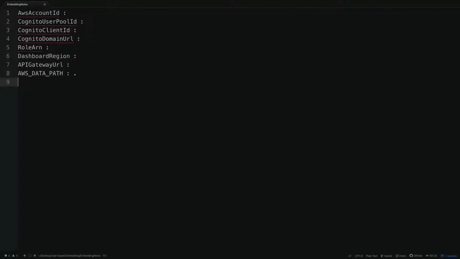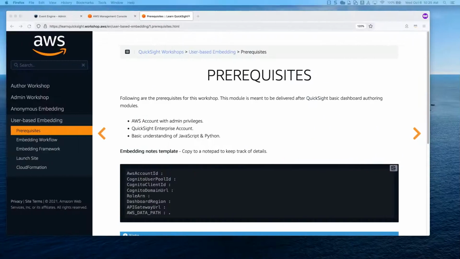Kindly have this in a notepad at your end if you're following along with me, building your own version of this, because we are building multiple components and we need to reference the user pool ID, client ID, domain URL, and so on and so forth. These are generated from different steps of the process, and rather than flipping back and forth on the console trying to find those values, it helps a lot having that in a notepad for easy reference. Okay, so I hope you all have got this in a notepad and ready to go.